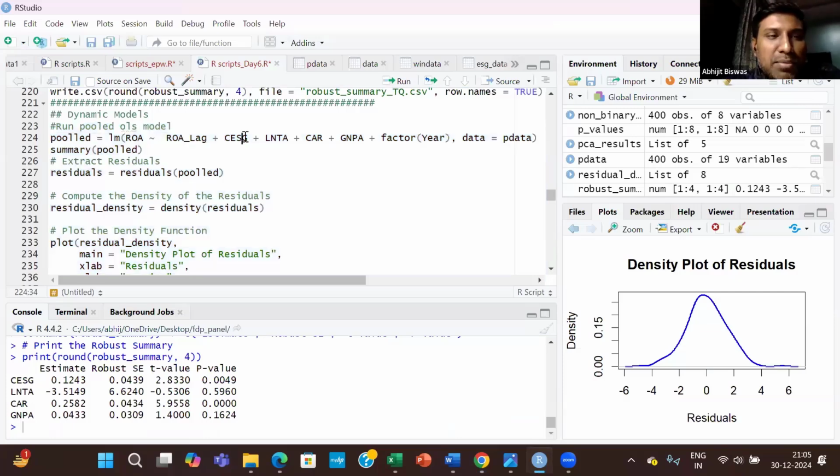Okay, have you got the code? Let me run the codes one by one. First, take a look at this code. What is this code? I have named this model as pooled model, right? I'm using simple linear model because in pooled regression, anyway, panel structure is ignored, right? ROA is the dependent variable, and look at the independent variable. First independent variable is what? ROA lag. We have already created ROA lag earlier, right?